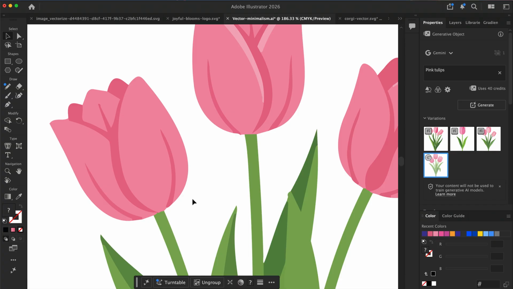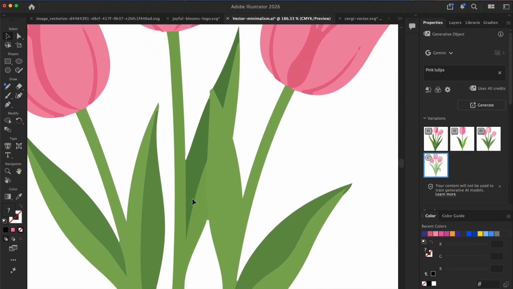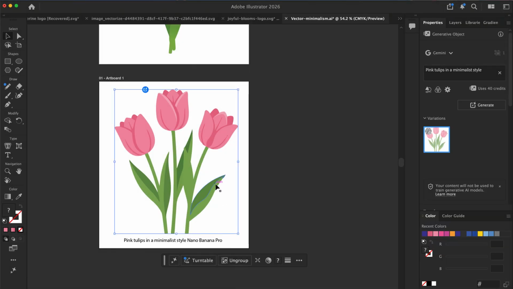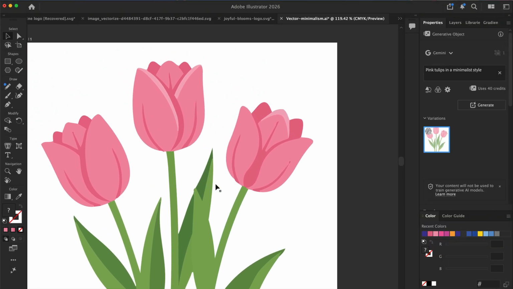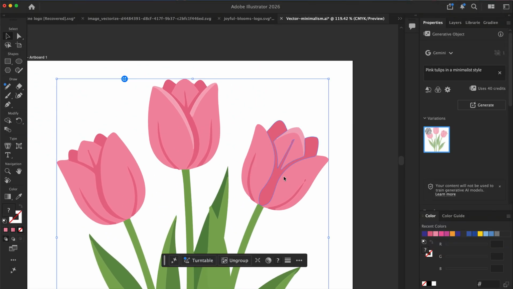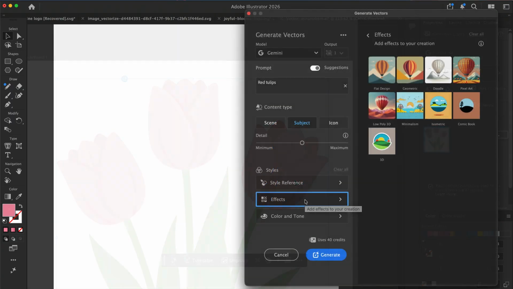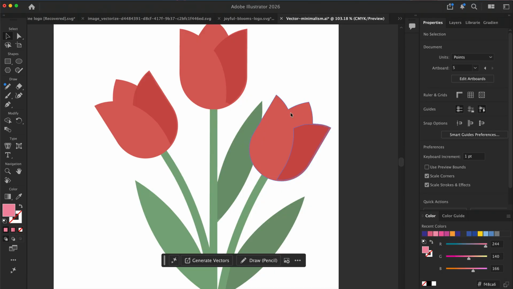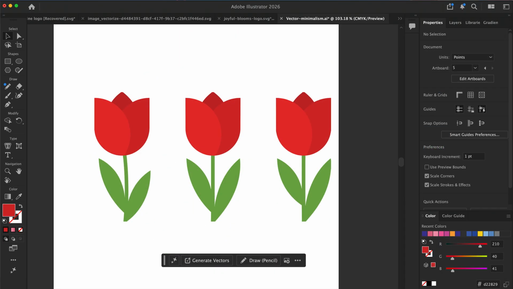There's two ways to accomplish this trick, and we'll start with prompting. All you have to do is add in a minimalist style to the end of your prompt, and you get a cleanly styled vector graphic that's easy to edit. No splotches here. The second approach is to use one of the effects available. Just go to Effects and choose Minimalism. It may come out slightly different depending on which approach you take.